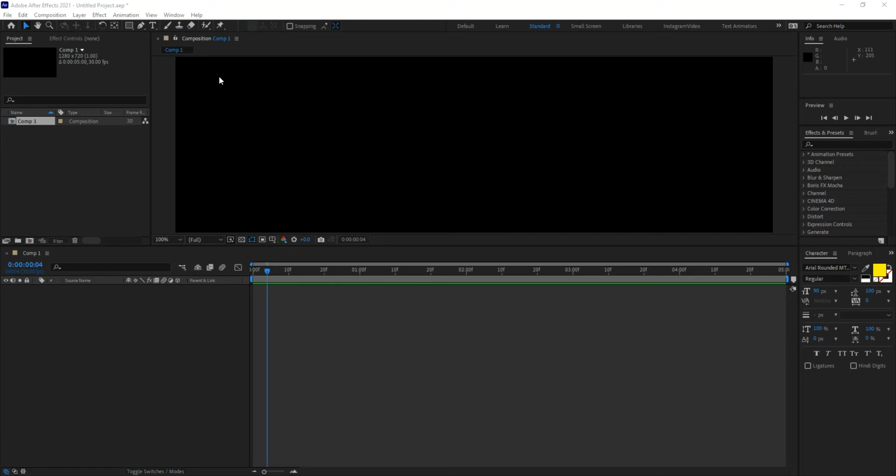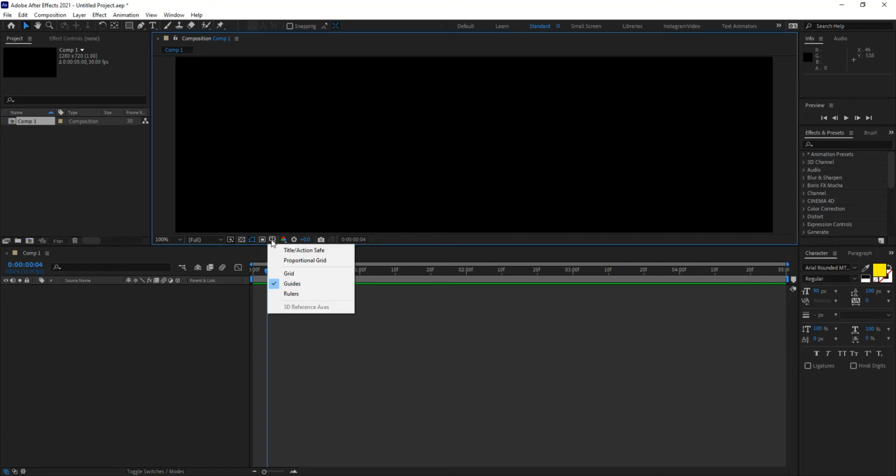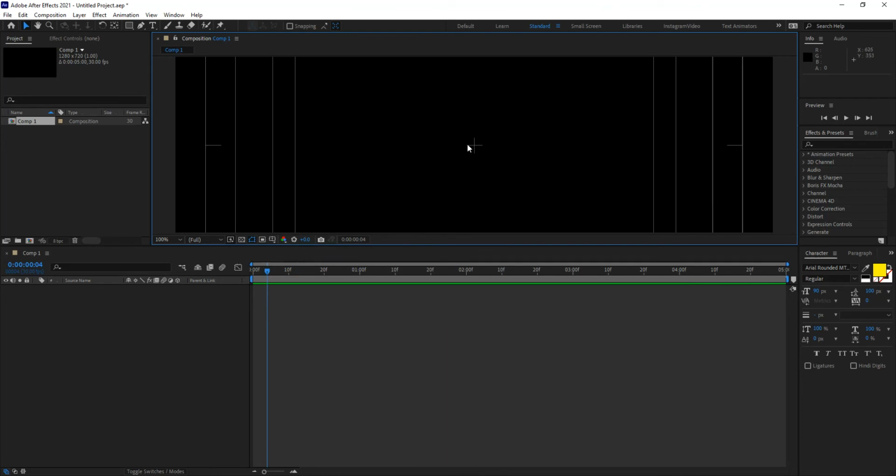So for this, what I want to do is use a guide to start with. I'm going to turn on my title and action safe area so that I can see where the center of my composition is. I'm just using this as a guide. I'm not snapping to it. I'm simply using it to make sure that I'm drawing in the middle of the screen.